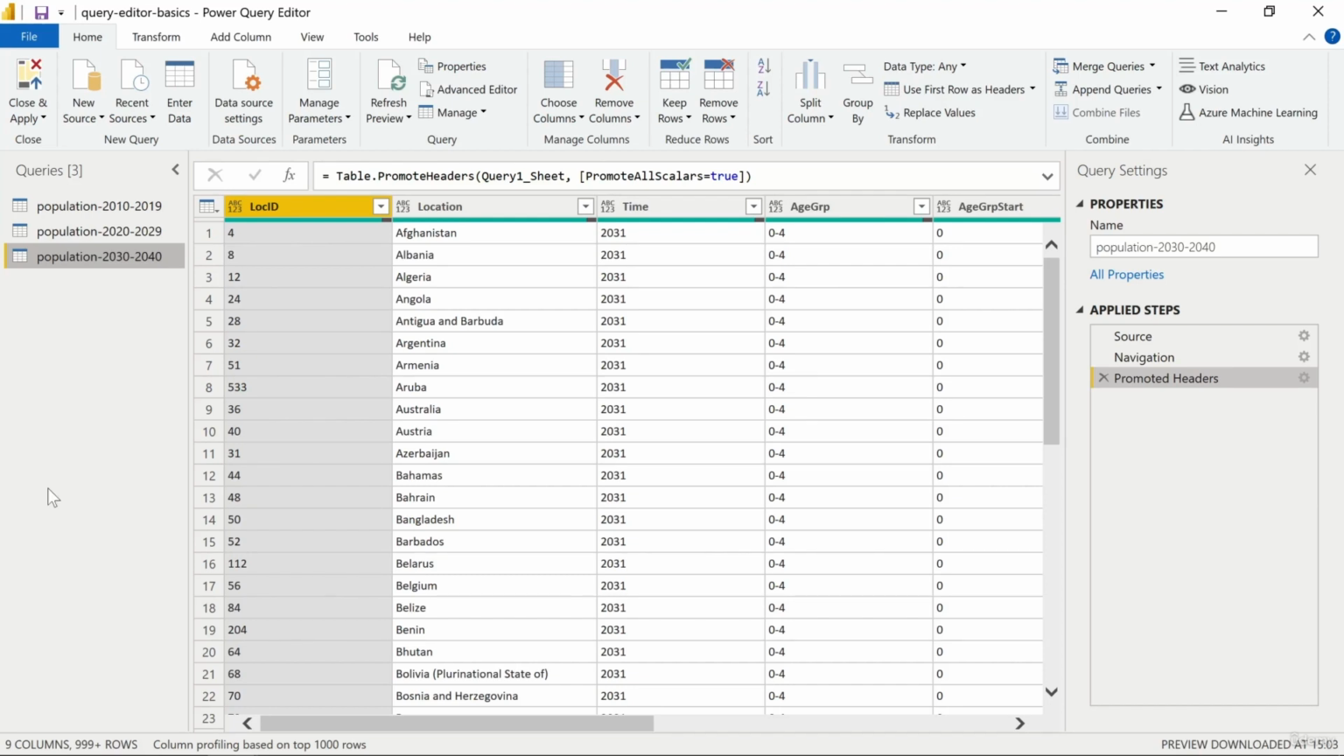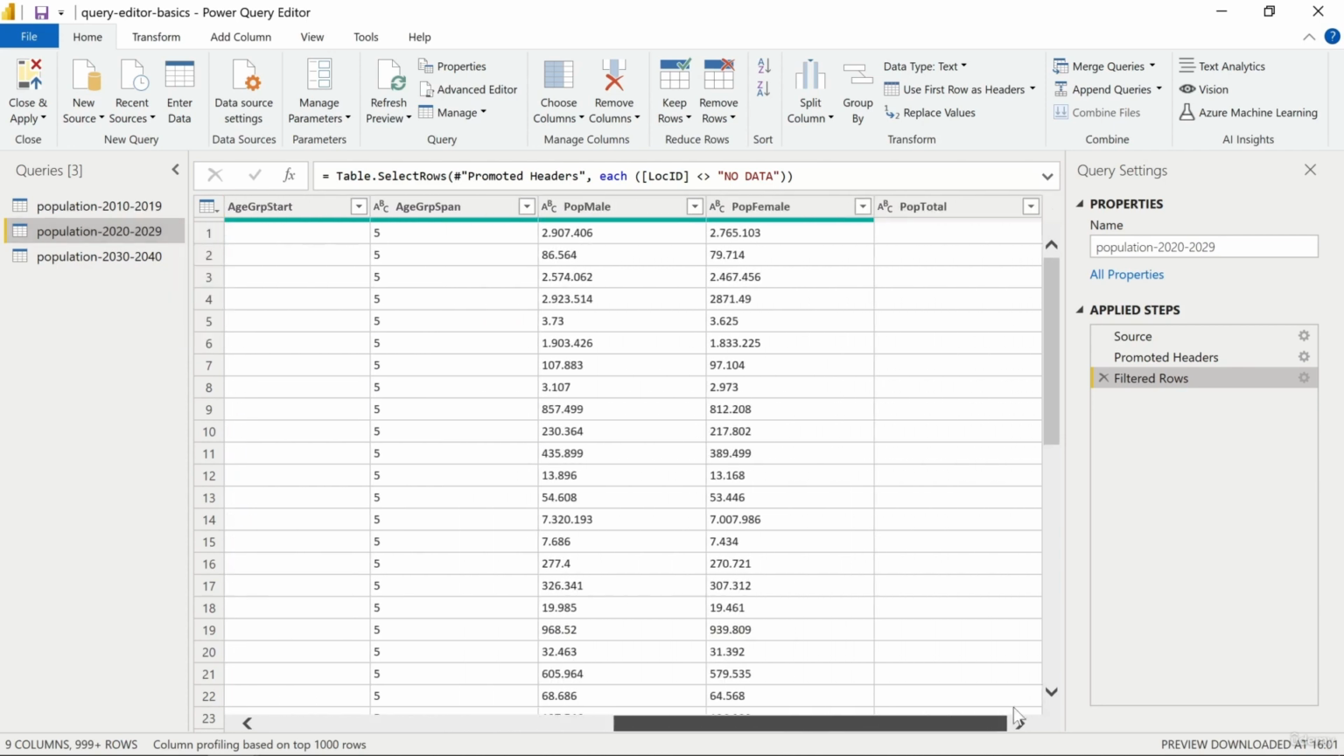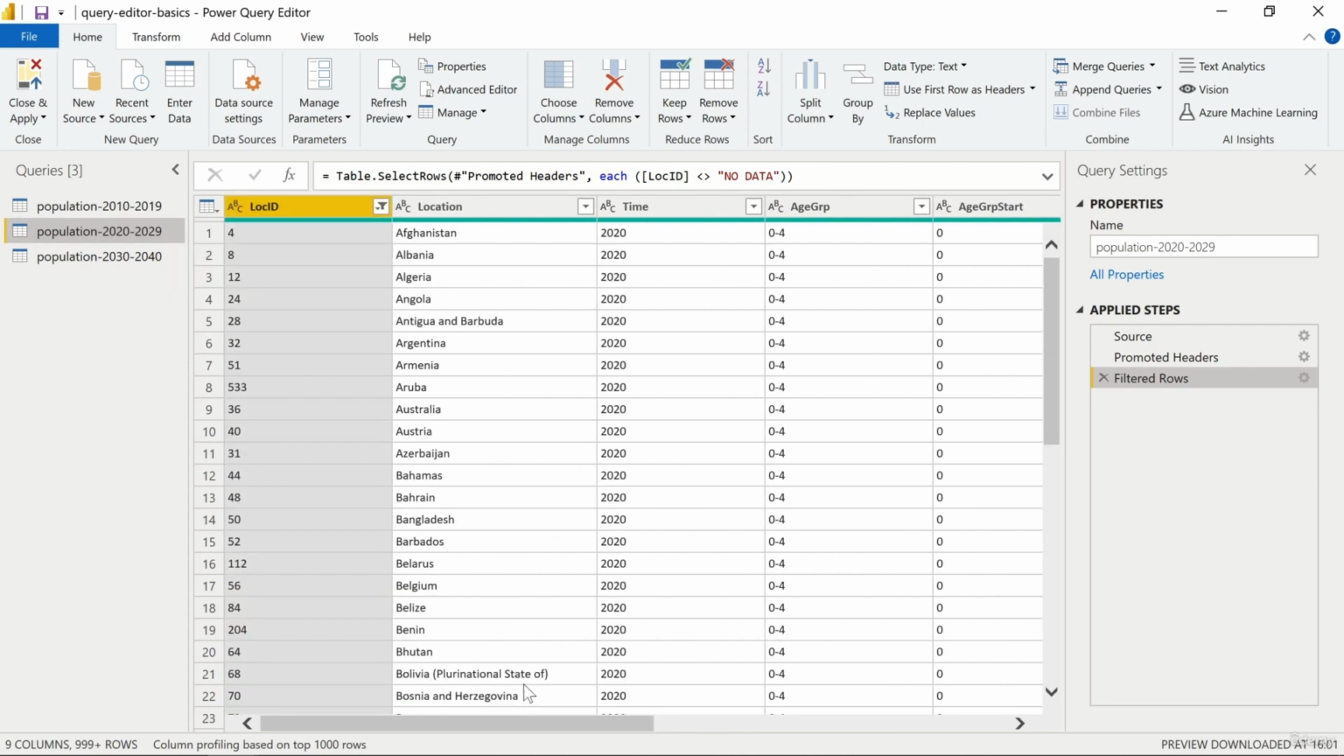This table here, or the information in the source file, has some issues. If you compare the overall look of this table with, for example, the second query here, you see that we have this green bar below our column name. If I hover over this bar, we see that we have 100% valid data in this column. The same applies to all the other columns in this query.